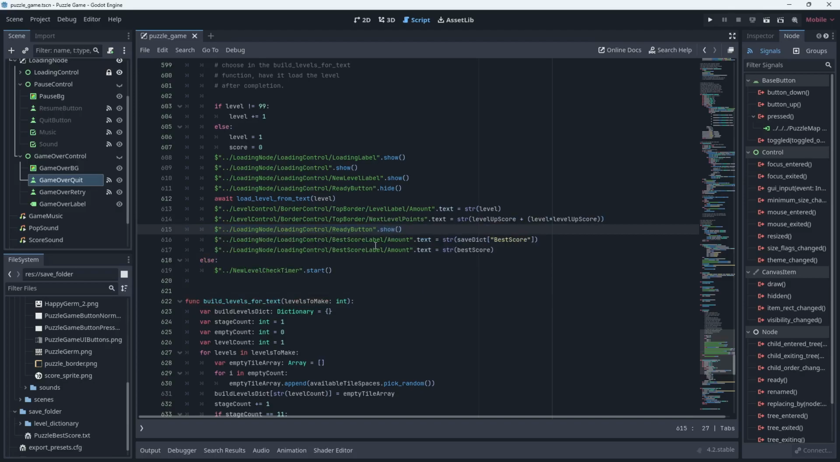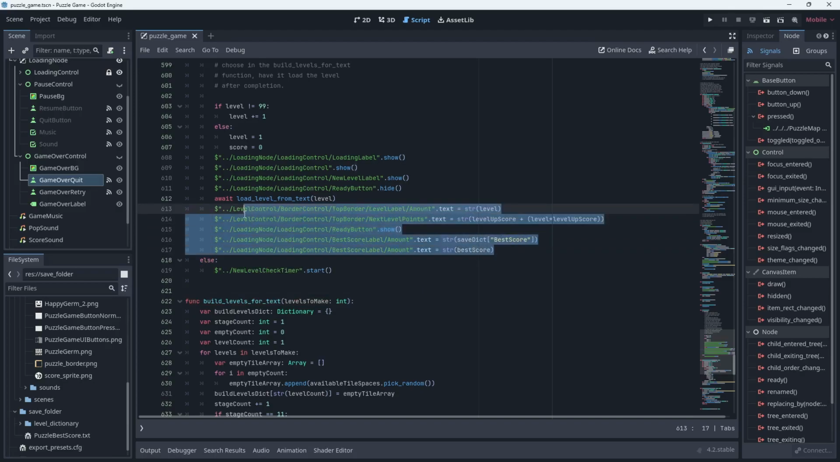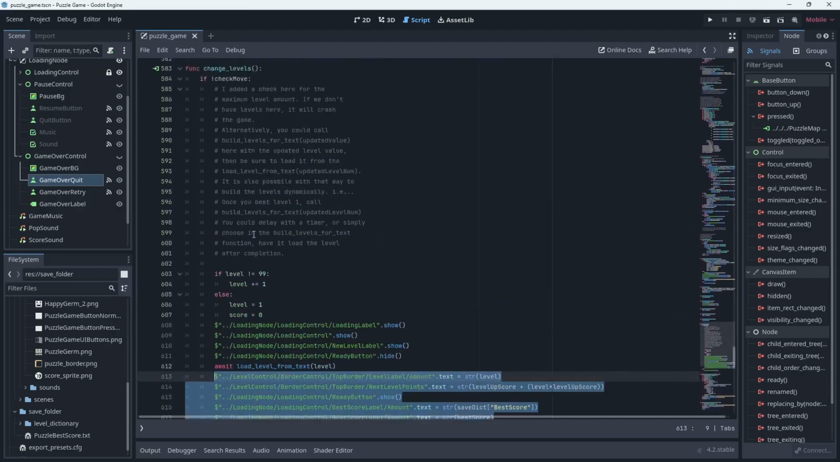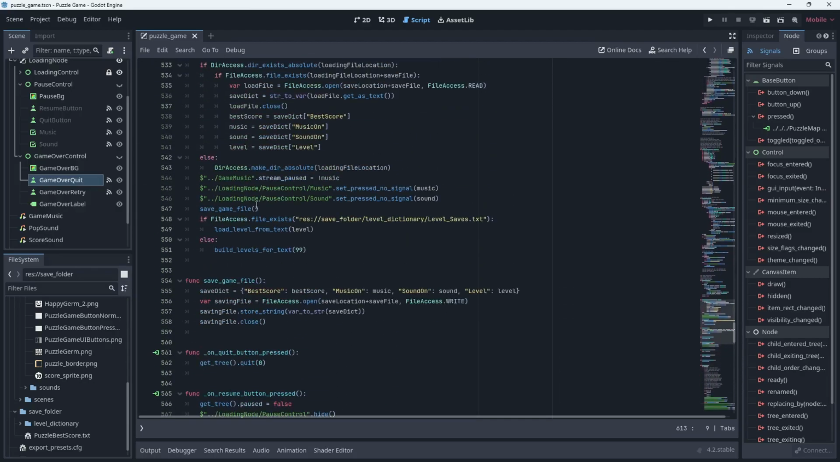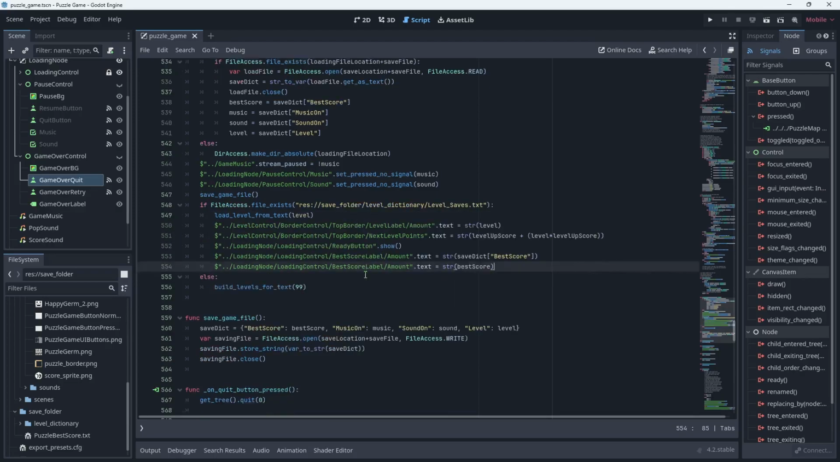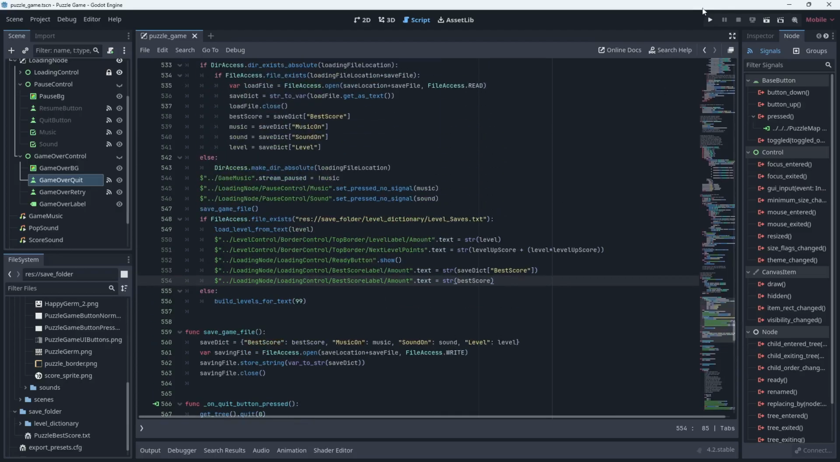And now when we load the game, I think that we'll want to show all this as well. So when we load from our save, load level from text here, we'll need to also do all this as well. So let's try it out and see if it works.